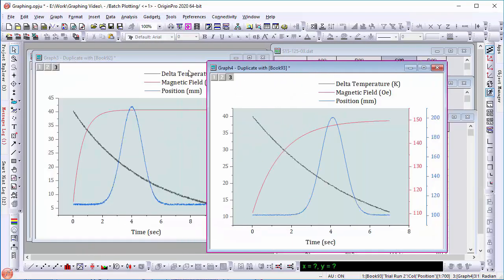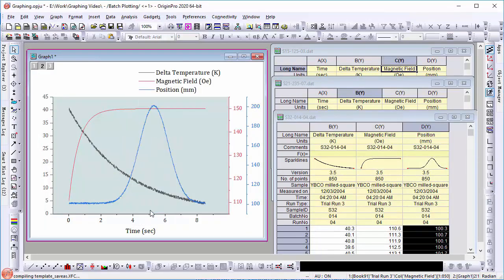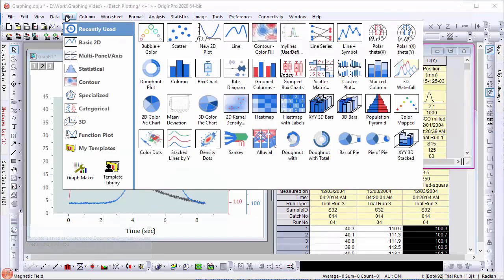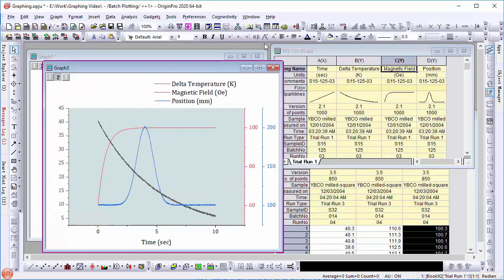Another time-saving feature is to save a graph as a graph template. Right-click on the graph window and select Save Template As. Name the template and save, and you'll be able to select this new template from under the Plot menu, My Template section, anytime you open Origin in the future.